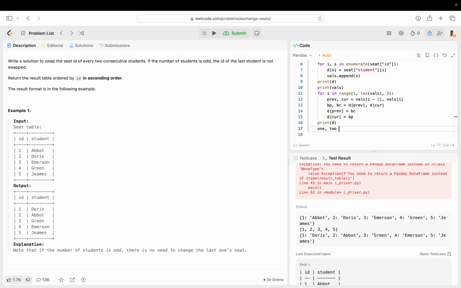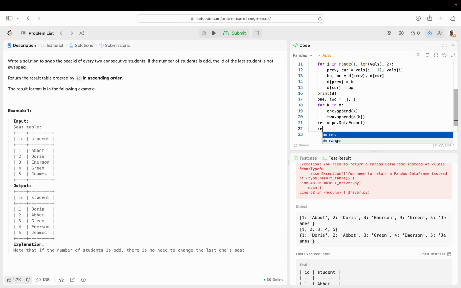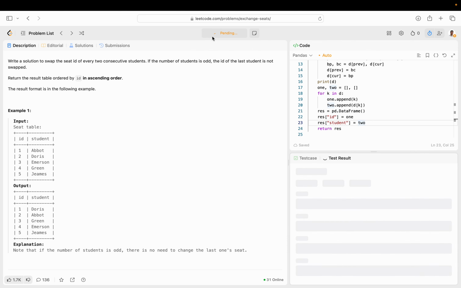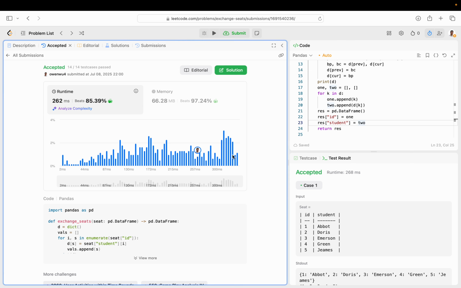Basically now we have our solution. We just have to gather it. So iterate over the keys of the dictionary, column number 1, column number 2, and then we can just return the result. So create an empty data frame, set ID equal to 1, and set student equal to 2, and then we can just return it. Okay, let's run this and submit it. And there you go, passes all test cases.